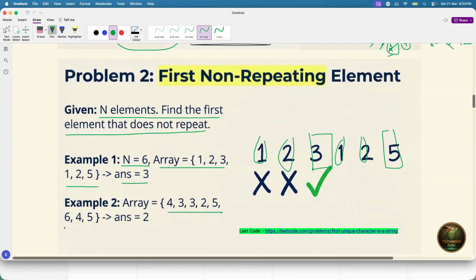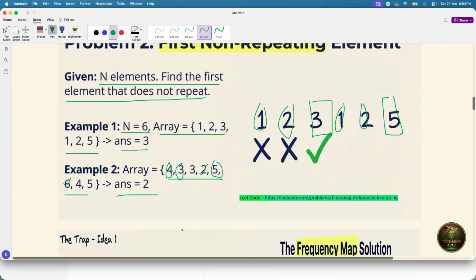Similarly, if you see for this example, 4 is repeating 2 times, 3 is repeating 2 times, right? And 5 is repeating 2 times. 2 and 6 are the only elements which are not repeating. But since 2 is the first non-repeating element, it will be our answer. So let's see how we can solve this.